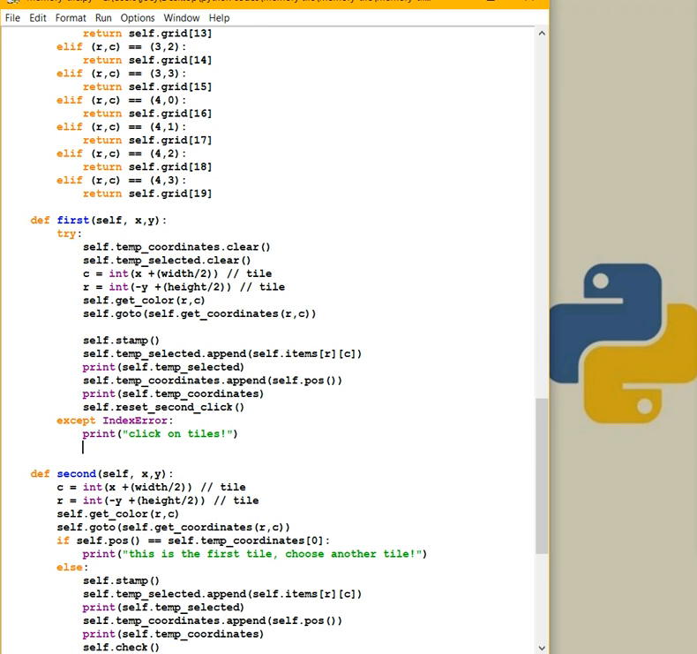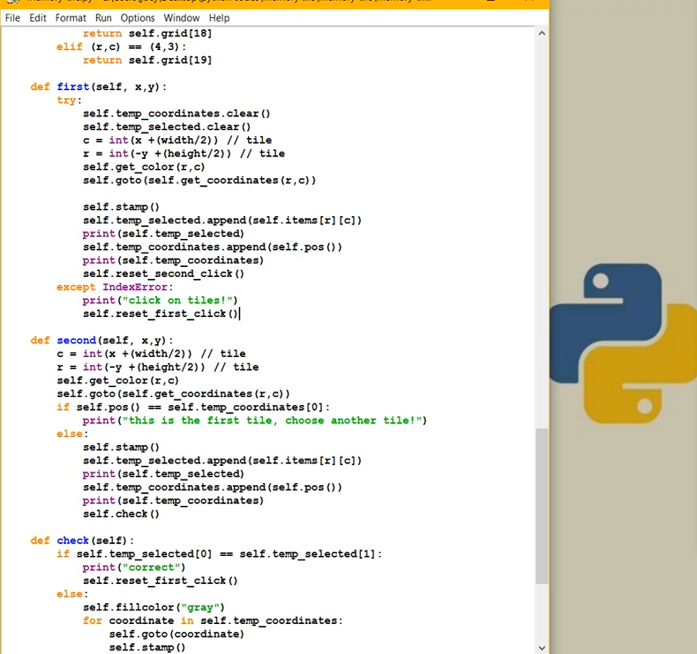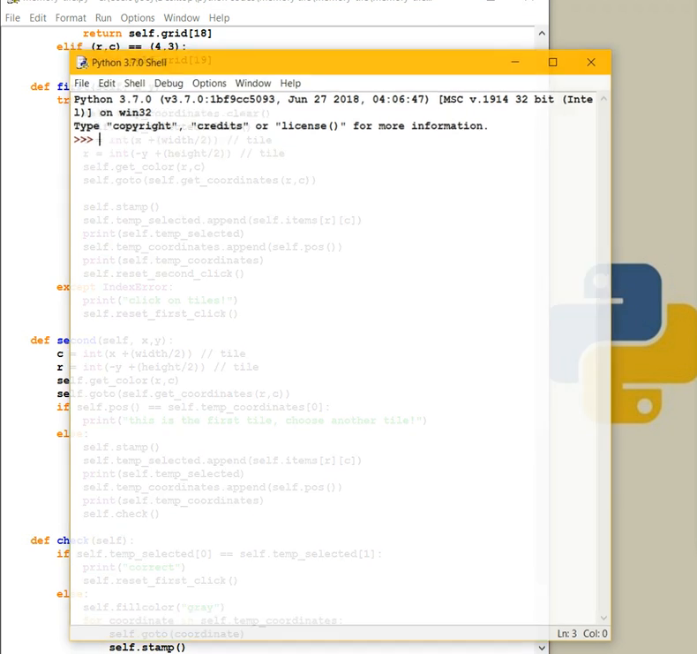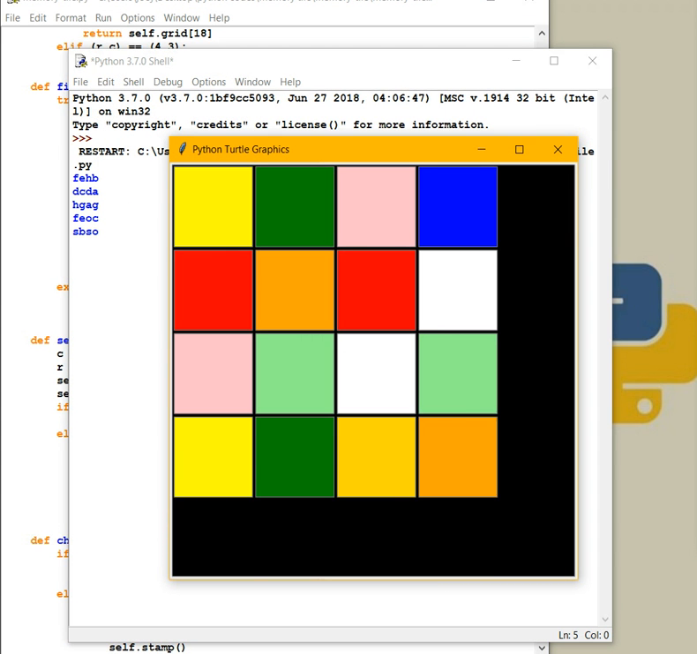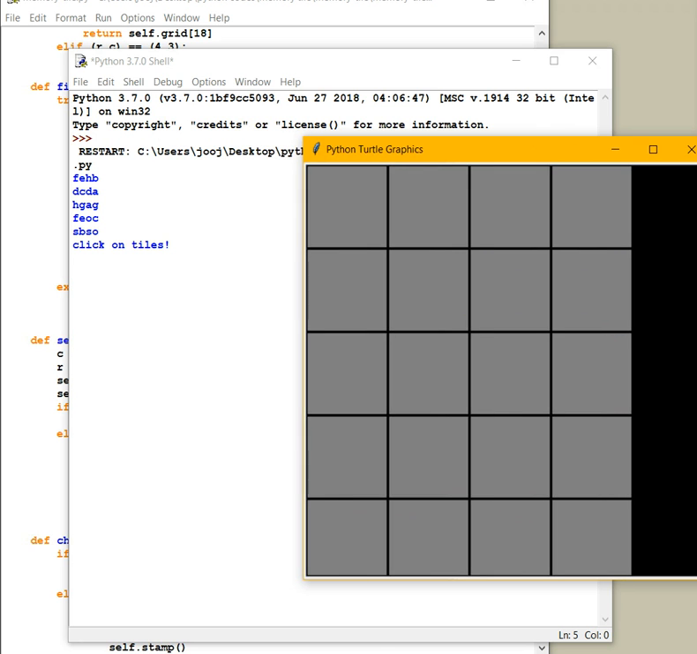Okay, and call this method one more time, or we can call the reset first click here. So we copy this line here, come here. So it calls the same function, calls itself. And again here, let's see if it works. Here, click on the tiles.